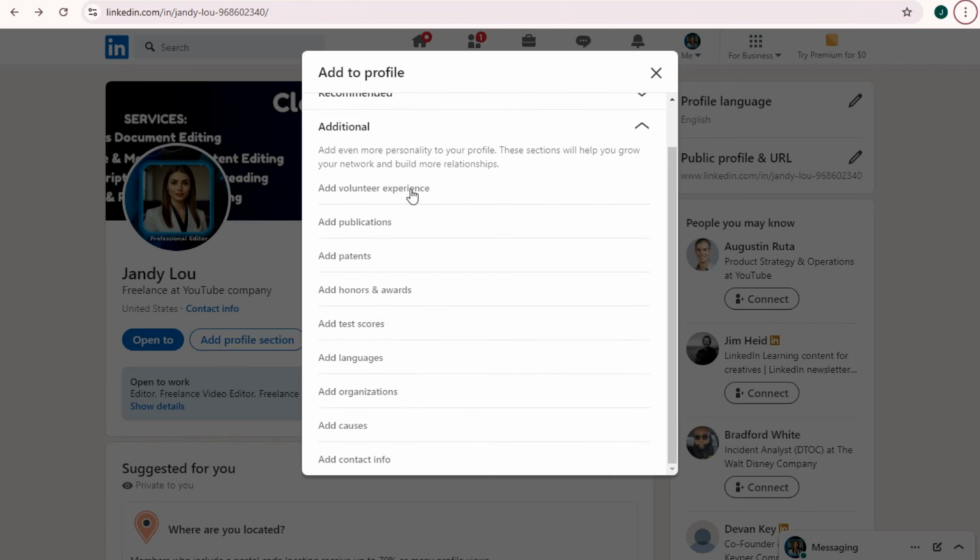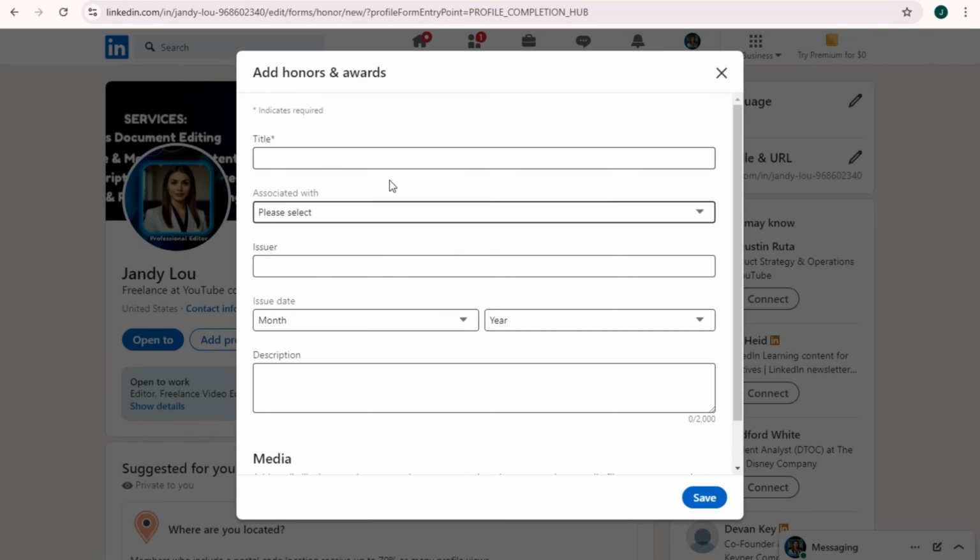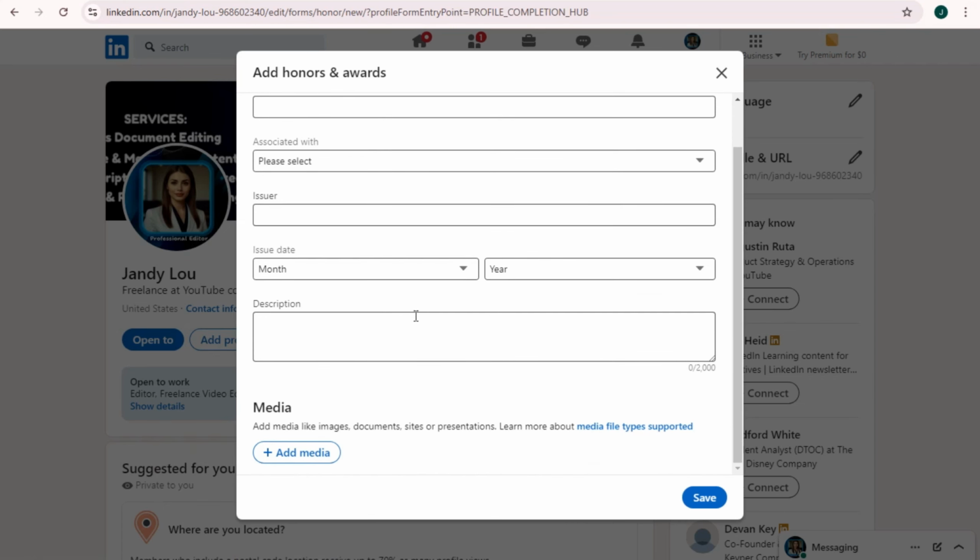Lastly is this additional section here. You can add volunteer experience, publications, honors and awards, which is indeed very important too.